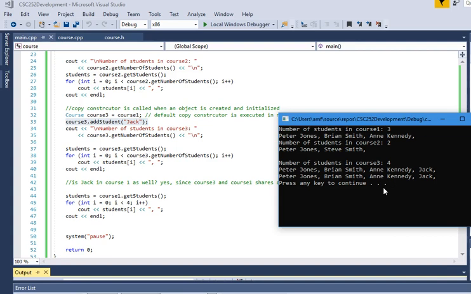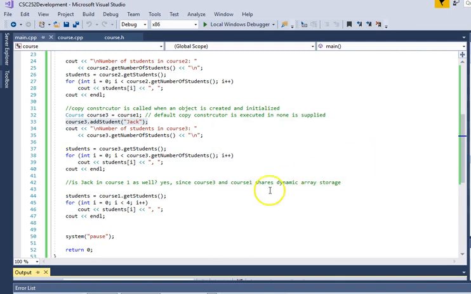We would like course 1 to be copied over to course 3, but we don't want them to share the same memory space, so that when we change one, the other one would be changed as well. So that's not desirable. For that, we need to supply a customized copy constructor and override the default copy constructor. And that's the next thing we want to do. We want to actually supply this course class with a new copy constructor.